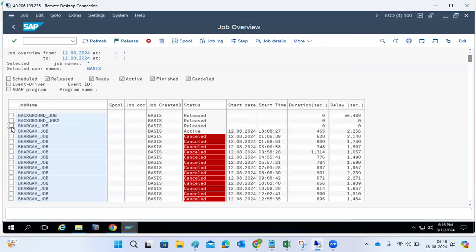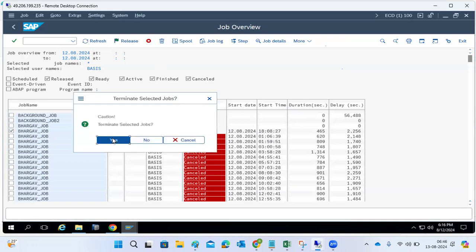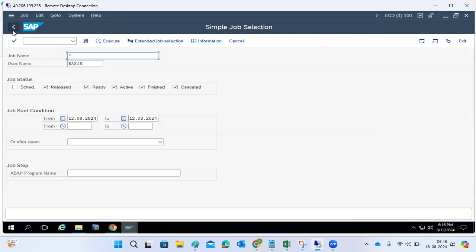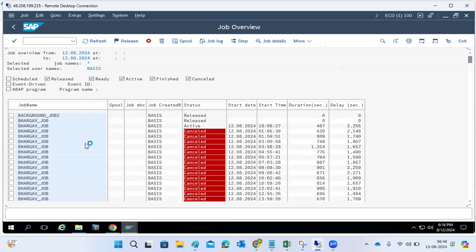So we need to check clearly which job it is. There is a stop action here, so we can terminate the job. That's possible, we can do it here. That is the job, and the job will execute like this.